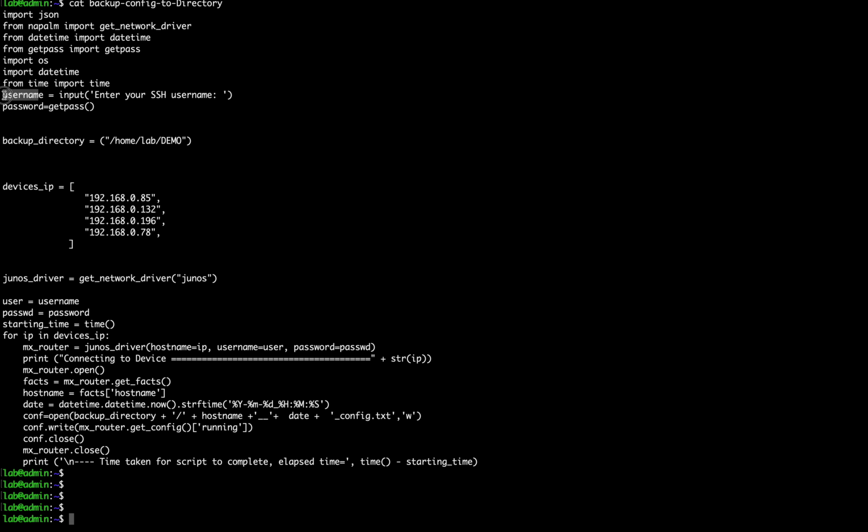Now the username is a variable that is defined where we prompt, when we run the script, for an input to enter the username. Whatever username we enter is stored in this variable called username. Likewise, password: when we run the script, getpass will prompt for the password. Whatever we enter is stored in this variable. Now further down, where we want to store the configs, I create a variable backup directory and I refer to the path where I want all my configs to be stored. I've created a directory called demo, inside which I want the script to store the configs.